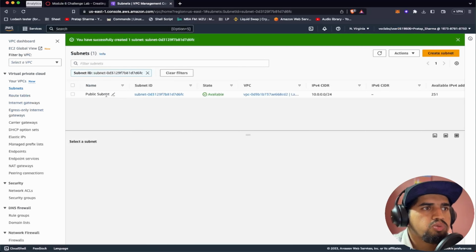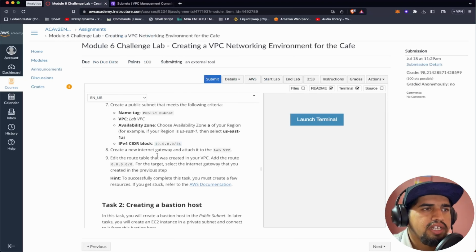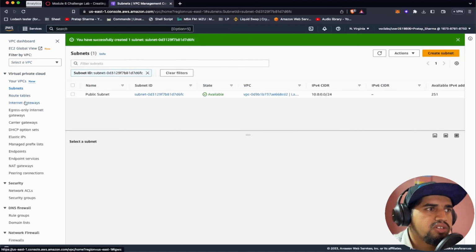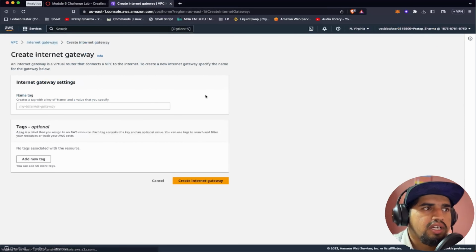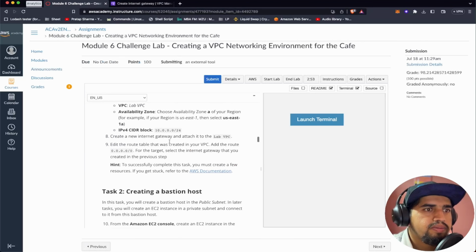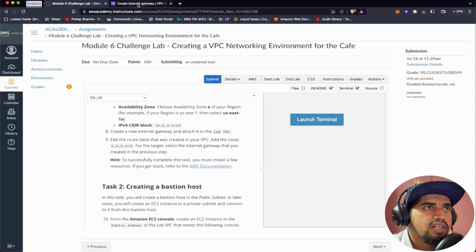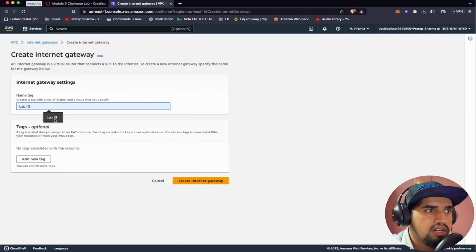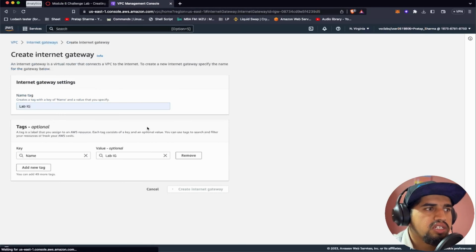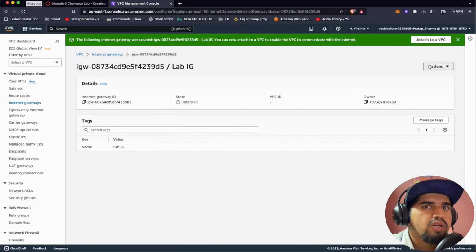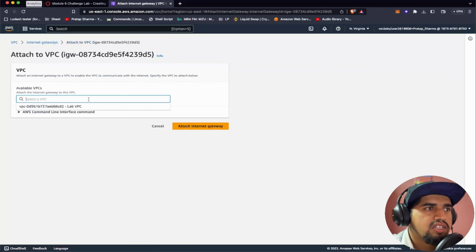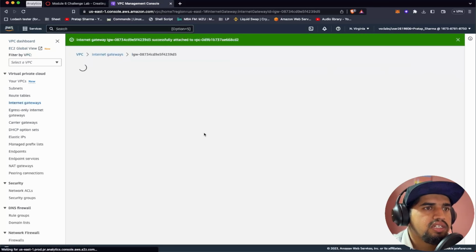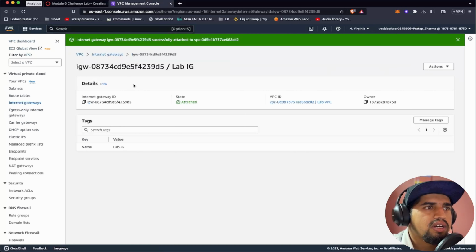This public subnet will have access to an internet gateway, so our next step should be to create an internet gateway. Let's create internet gateway. I'll name it lab IG. Let's create the internet gateway, and now I need to attach this to a VPC. So let's choose this lab VPC and attach the internet gateway.